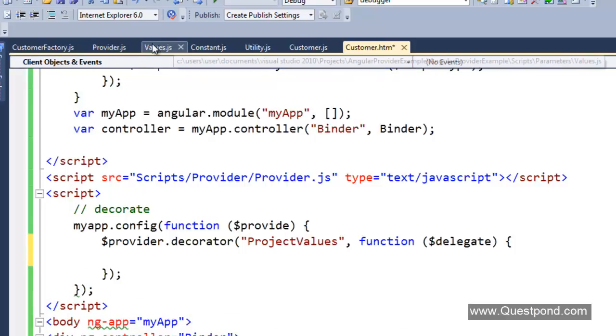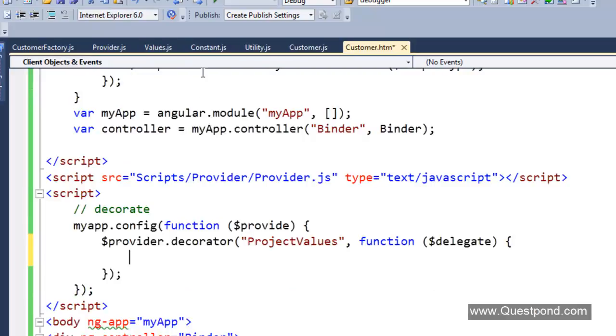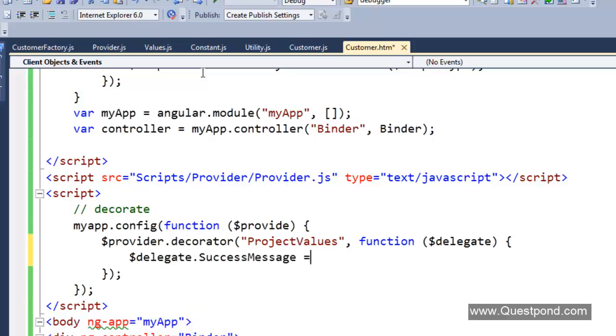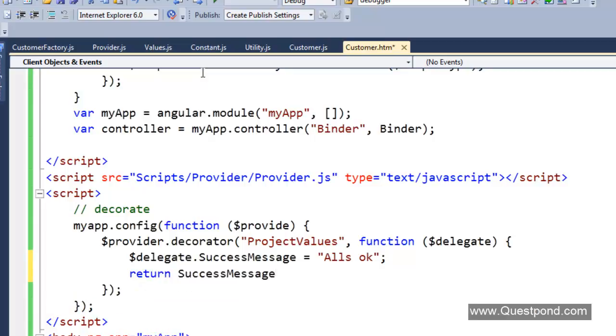So in this I want to change this success message to saying all's okay. So you can see here what I'm doing is I'm taking that project values object and I am changing only the success message, but the error message I'm keeping as it is, and I will return from here $delegate.